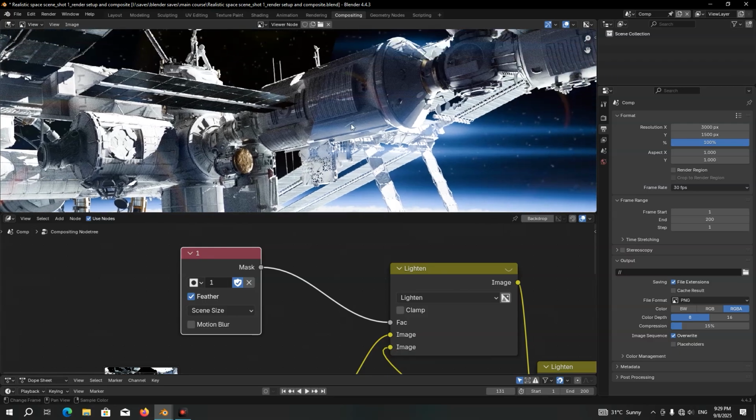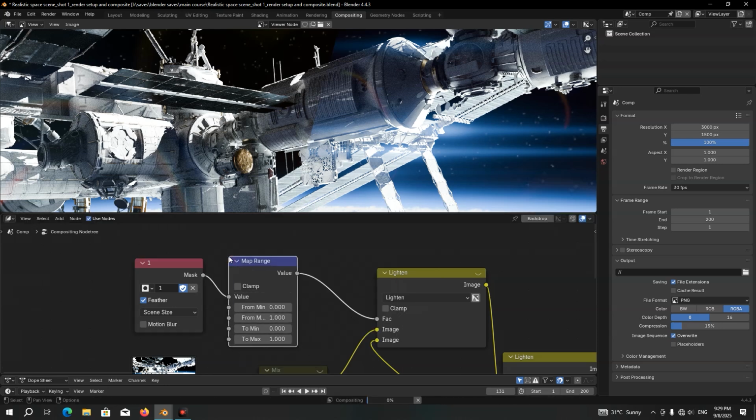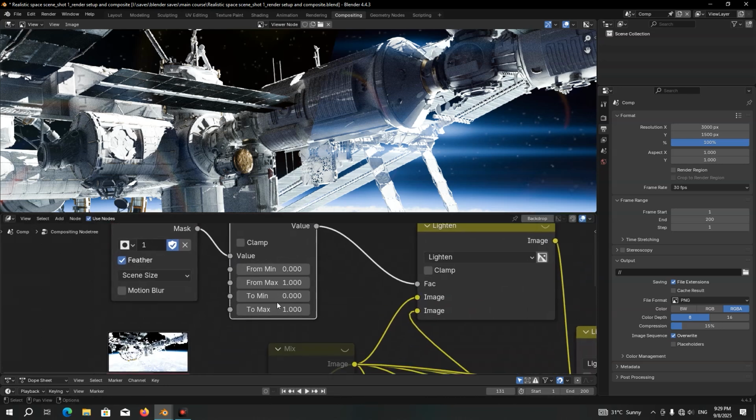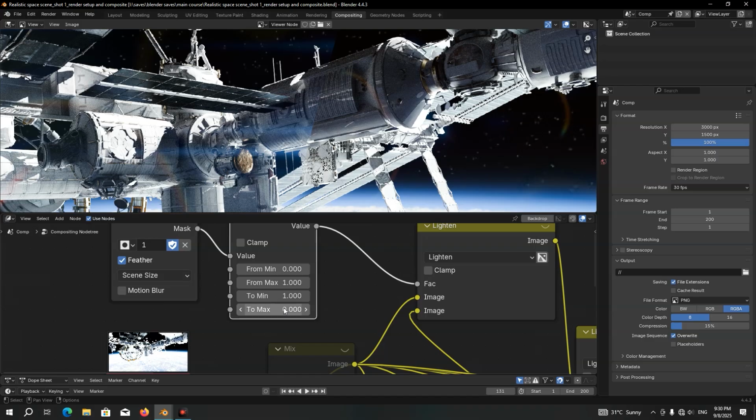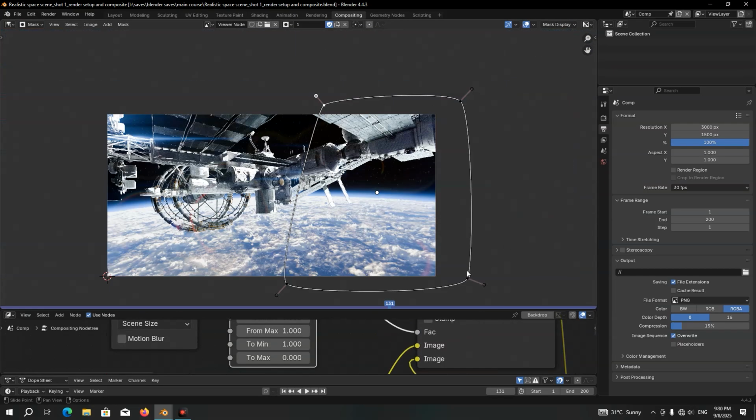Plug it into the factor on the mix color. And it is working the opposite. So to fix that, add a map range and place it after the mask. We should switch these values, to min and to max. So set to min on 1 and to max on 0. Now it is working properly, but the mask is just too sharp. And as I mentioned before, we should smooth it. So let's get back to the mask. Zoom back a little bit, and here are our points. So press A to select all of them.